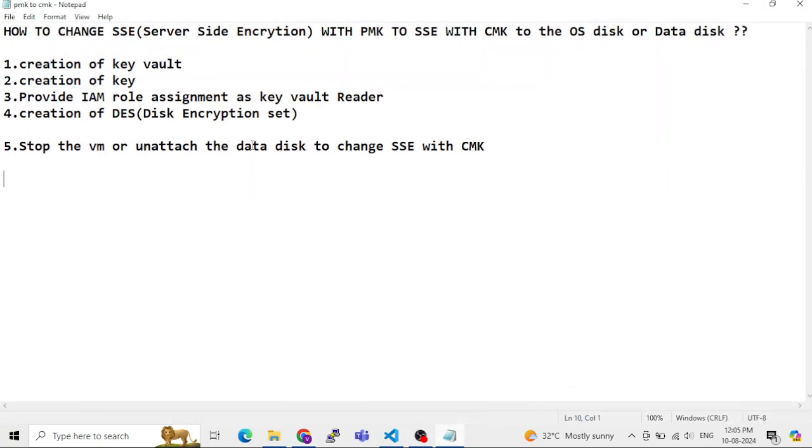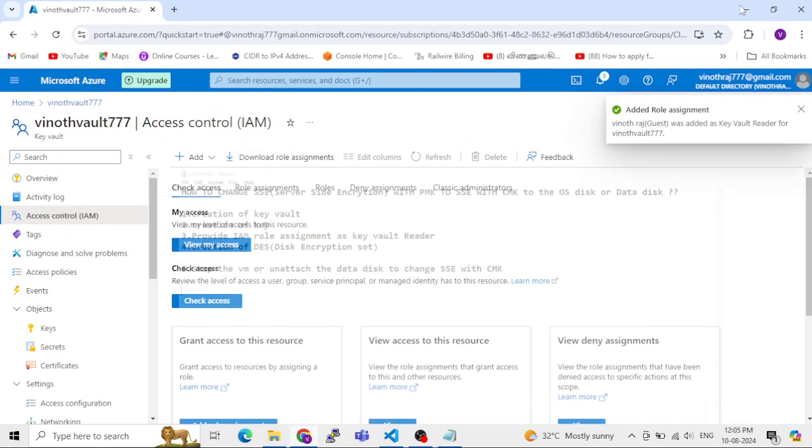And then what step do we have to follow? We have to create the disk encryption set. Let's create a disk encryption set.